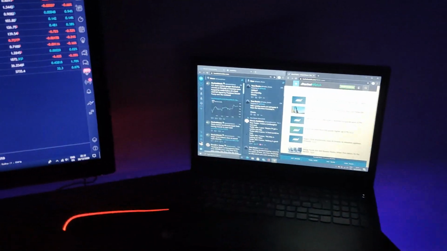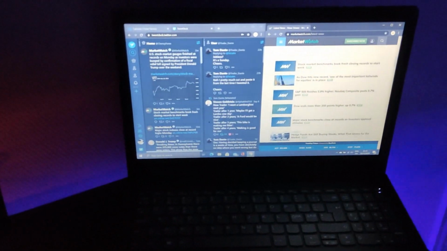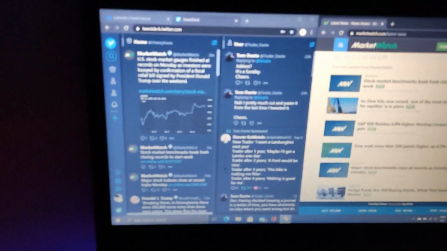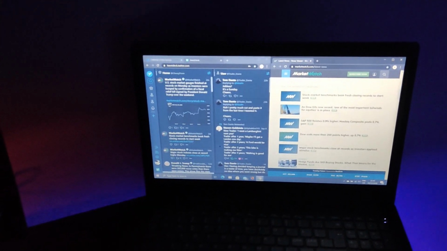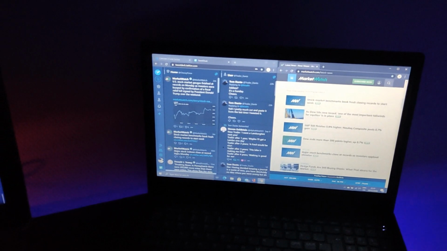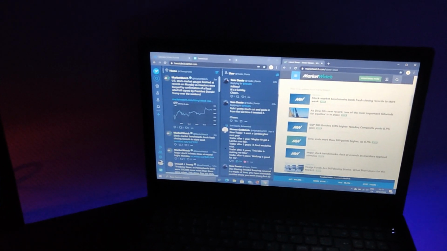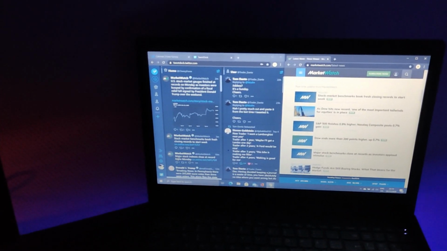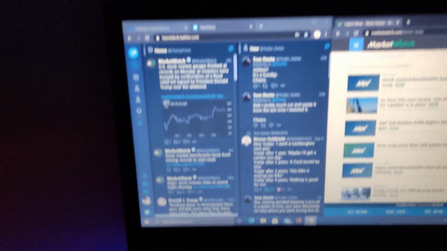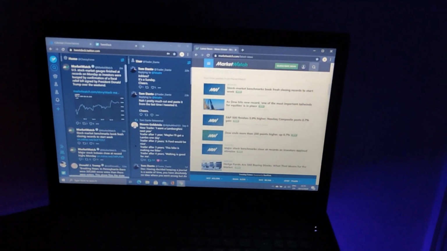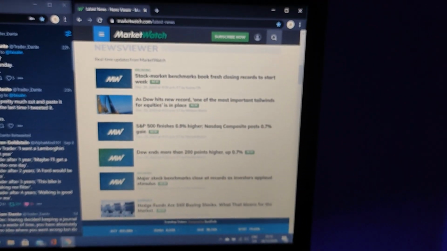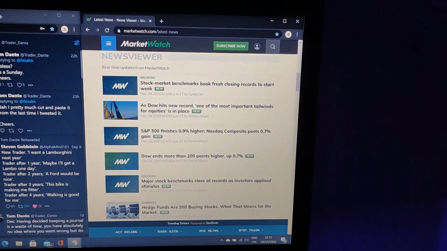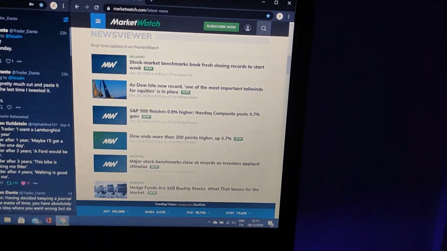Okay. On the right we have my laptop, which has 2 tabs open. First we have TweetDeck, which I use for both entertainment purposes, but also news, because every time a new piece of news comes out, it will be retweeted and it will show up on TweetDeck. And then on the right we have Market Watch, and I have it on the latest news tab, so that every time something new comes out, it shows up here really quickly.